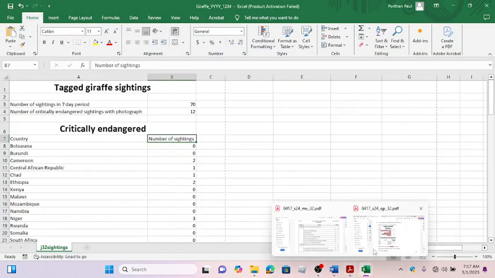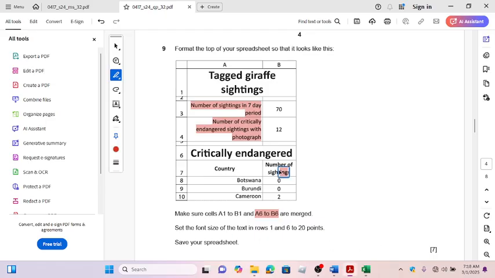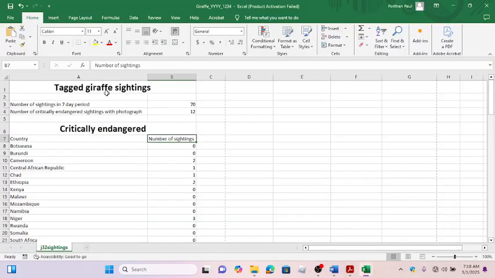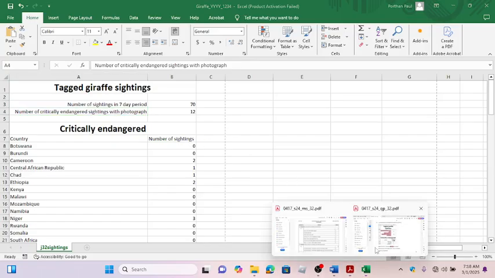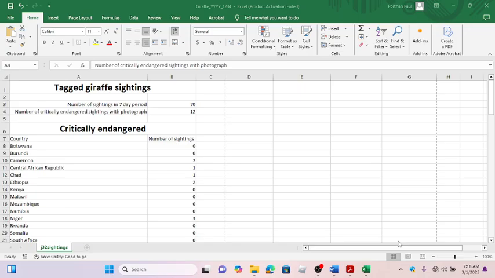And any bold they have given, they are giving country and number of sightings bold. Okay, and this one is right alignment, this one is right alignment, and country and number of sightings is center. Country is bold, number of sightings is bold, and center aligned. And this one center, and like this center.